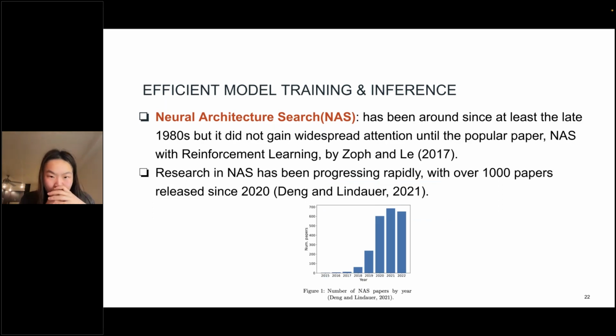And then next, let's look back on how neural architecture search has evolved in the past 2 decades, because NAS was first proposed in at least the late 1980s. But because of multiple evolutions with algorithms and different model type proposals, there's been a rapid increase of NAS-related papers.